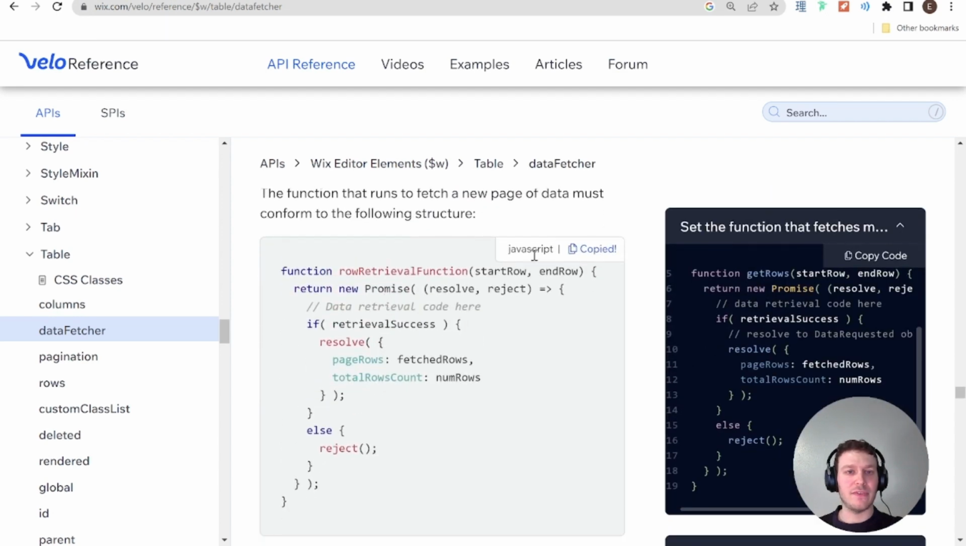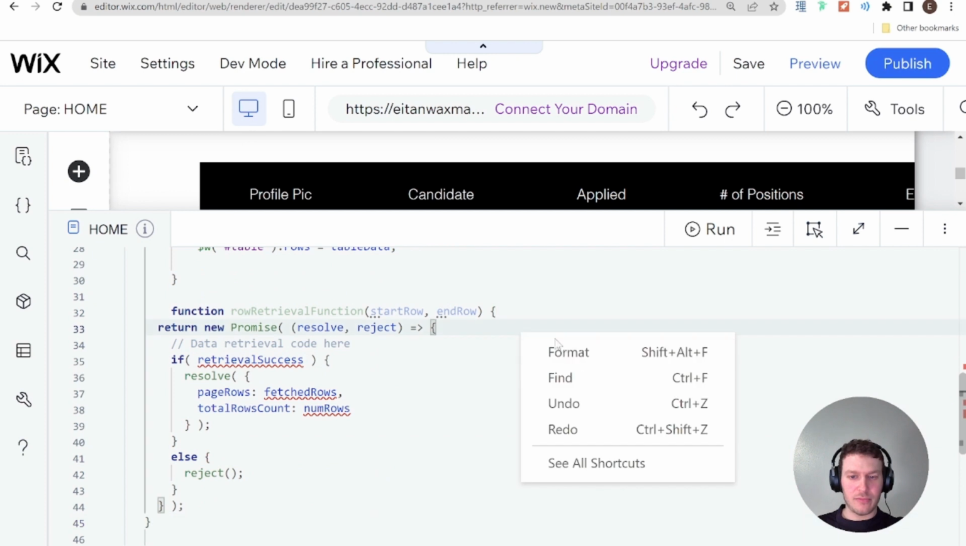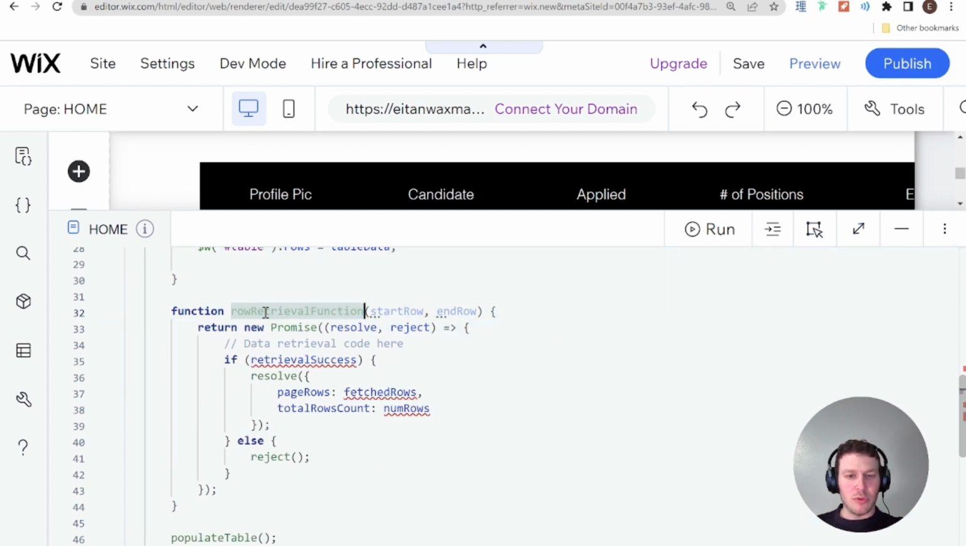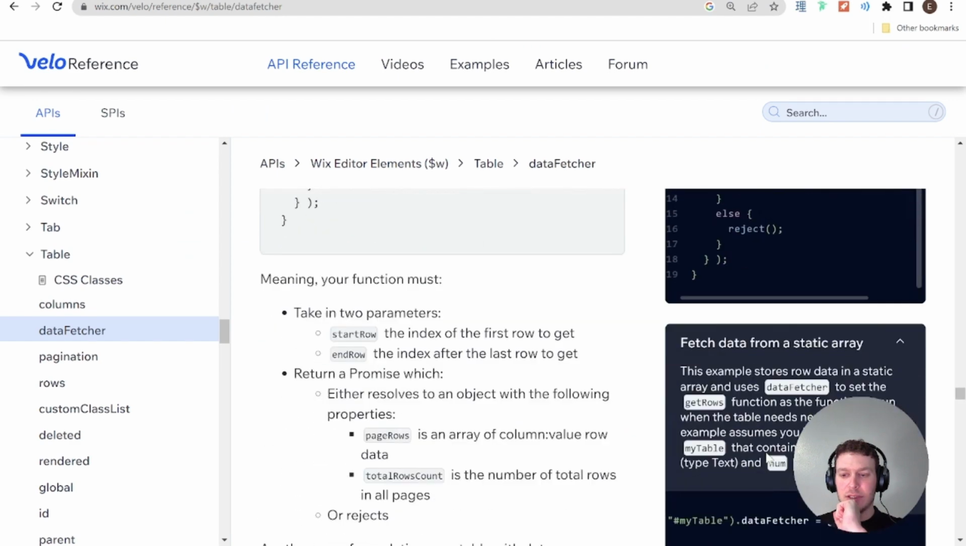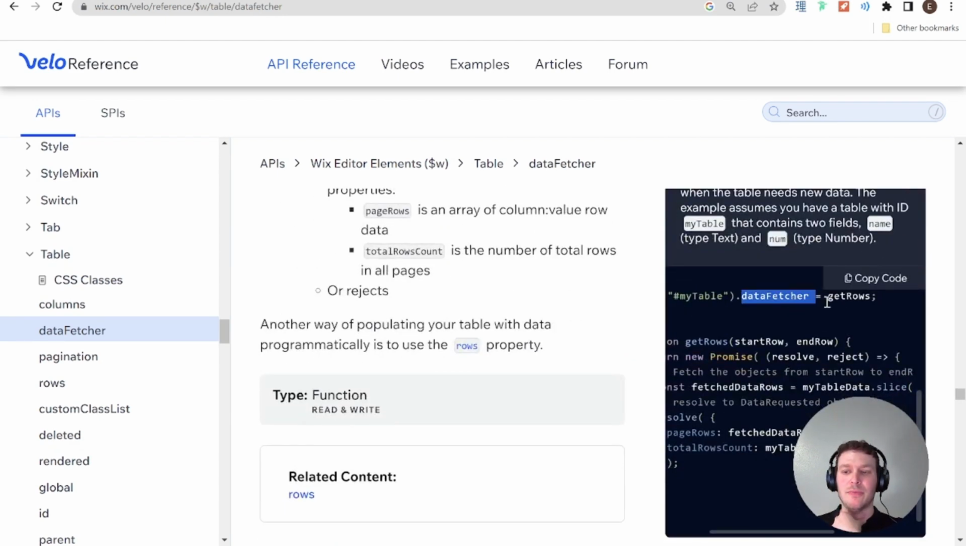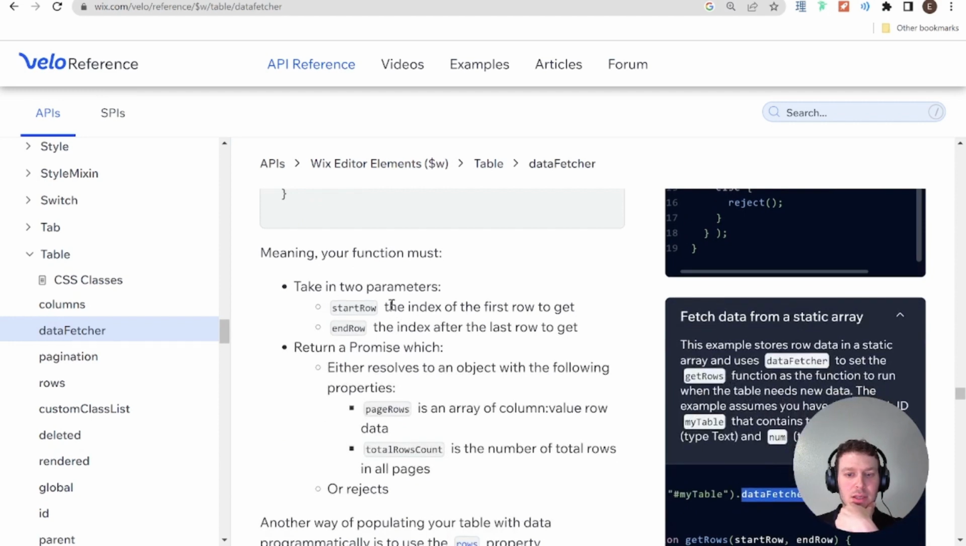Let's start by defining this function over here. I'm going to copy their starter code for this function. And here, this is a promise. So let's add this function right over here. What does this row retrieval function do? It has two parameters, and because when we assign this function to the data fetcher the parameters aren't mentioned at all, these are parameters which should be passed into the function from Wix, from our table. These parameters will be the start row and end row. I'm thinking that these are the start row and end row of the data that needs to be fetched. Let's see: the index of the first row to get and the index of the last row to get.